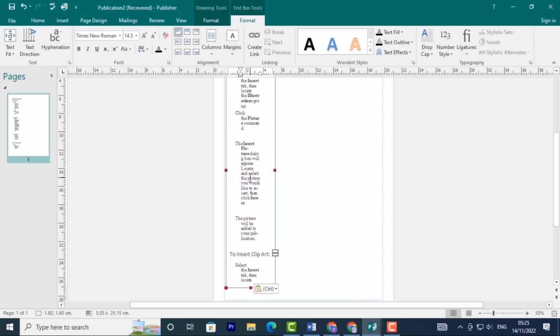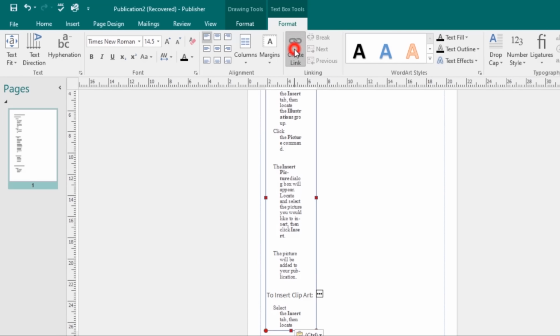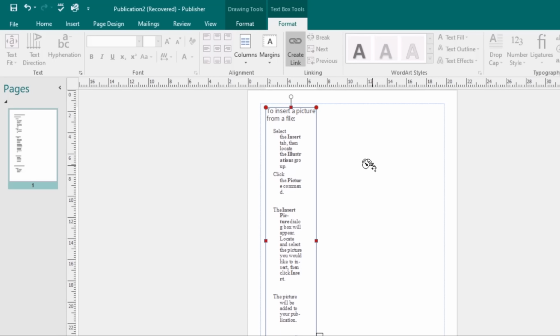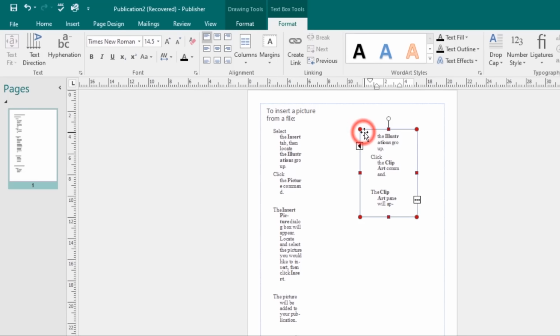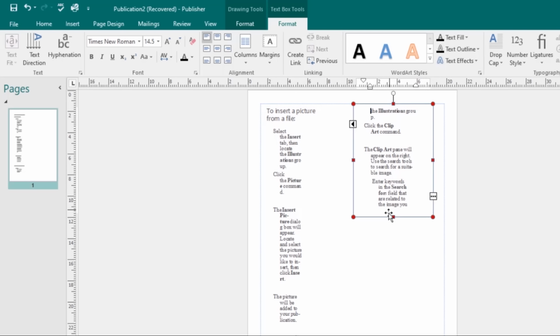Now, as you work with text boxes, you might find that a text box isn't large enough to contain all the text you want to include. If you run out of room for text, you can use the link command to connect text boxes. Now to do this, select your text box, then click the text box Format tab, then select the Create Link command. Now your cursor will change into something like this. You'll click where you want to add your new text box, and then you resize it accordingly to make sure all the text will fit.